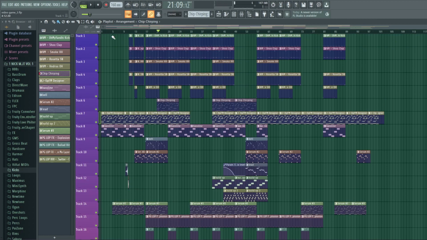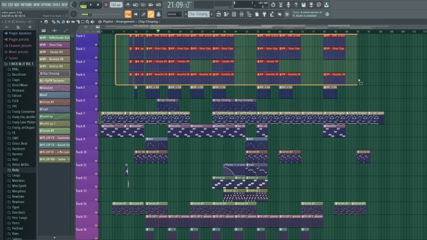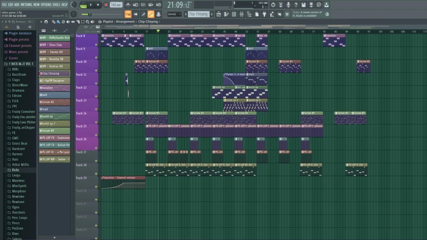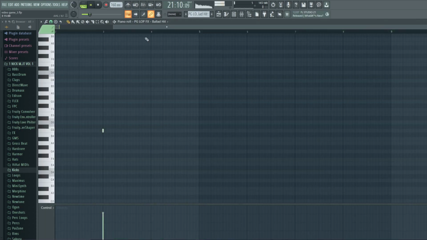Now, this portion is the 8-bit style drums. And I also added some hip hop trap style drums. So I have an 808 down here.